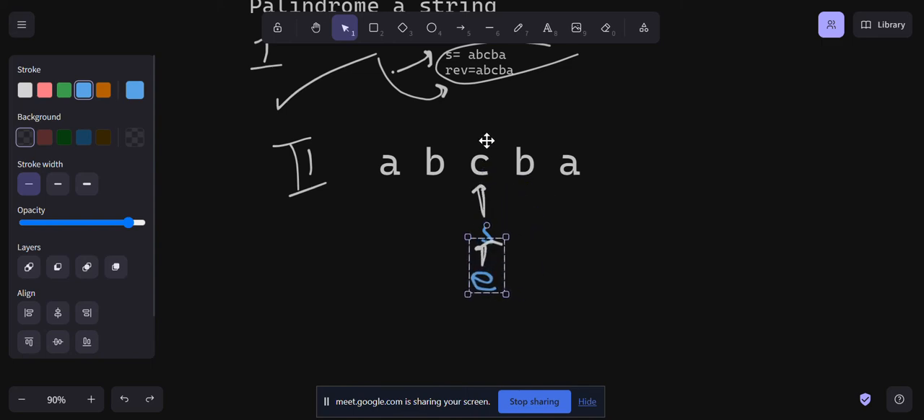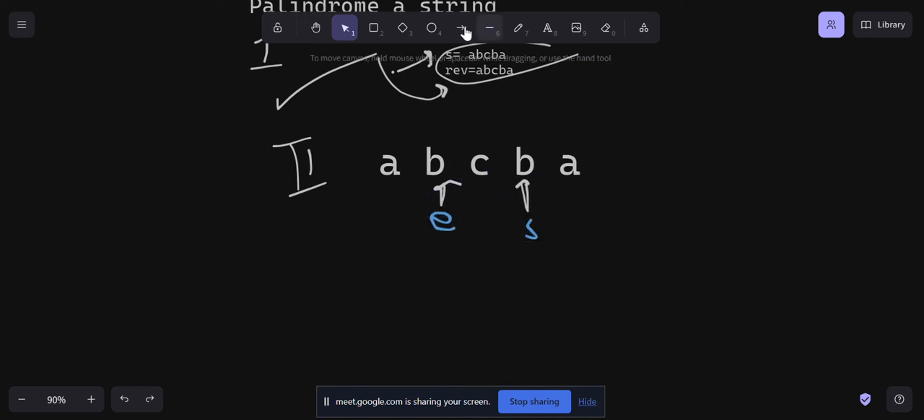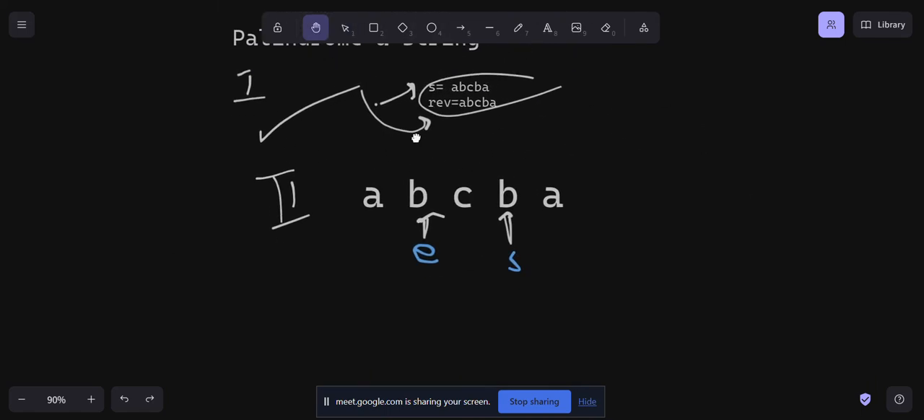Now again check, it is the same. Then again do E minus minus, S plus plus. But we will have a while condition which will check that S should always be less than E. Hence, when these pointers cross, it means to end the loop and return true. Got the approach of this, the second approach?